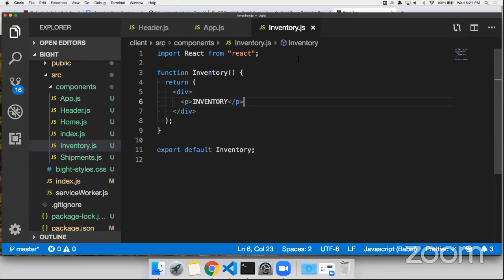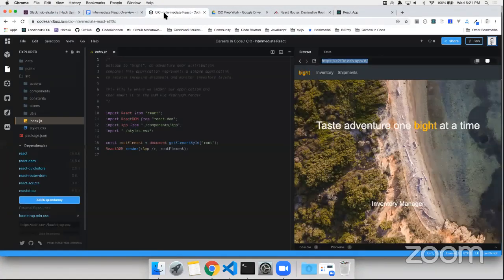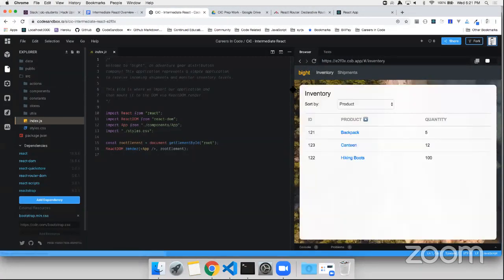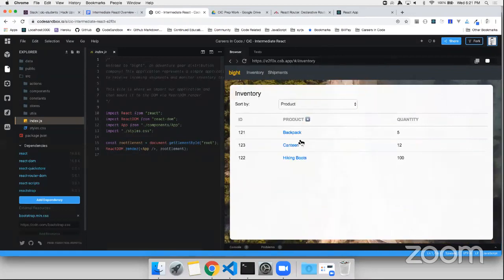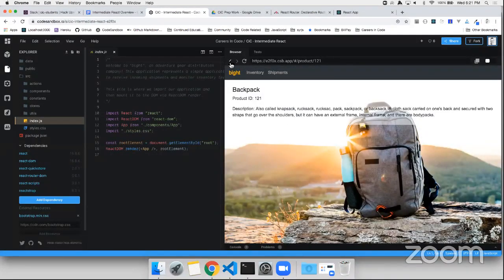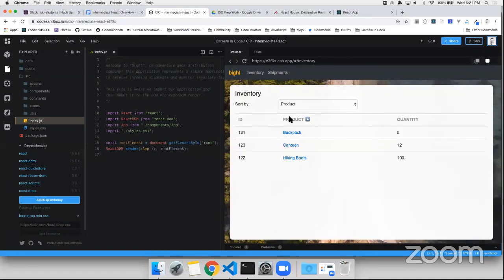So eventually there's going to be a lot going on in inventory, even though it's a very simple page. Let's go take a quick look at it. If we go to inventory, eventually we want to see this. We have a table with some links to other routes where we'll see information about our products. And then we can also sort things as well. So let's start crafting this thing up.